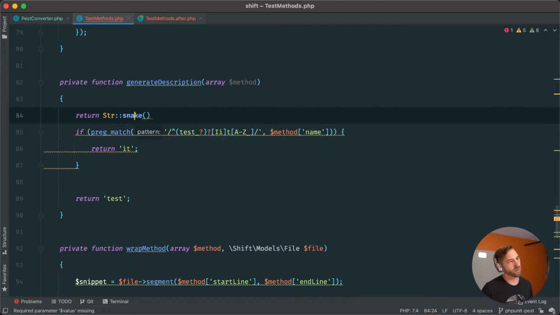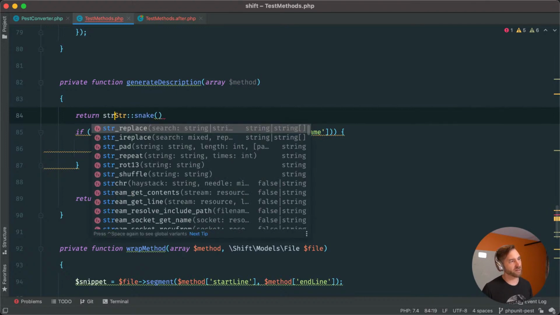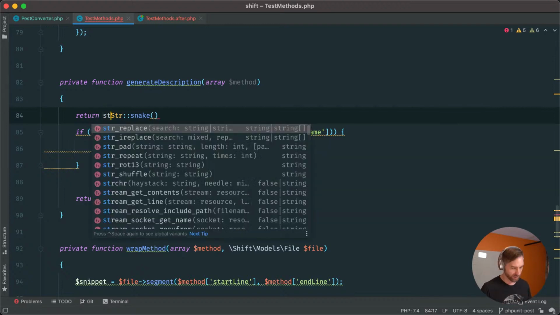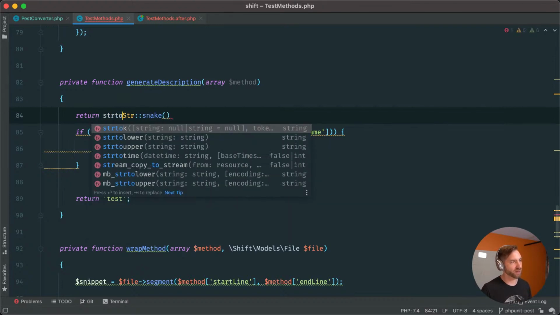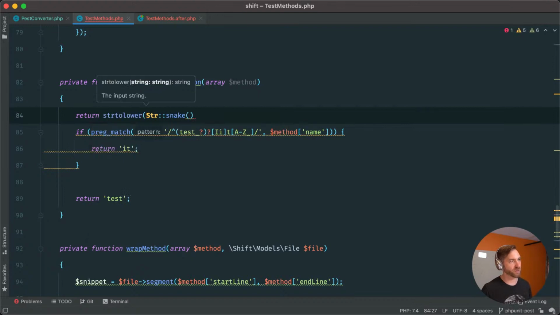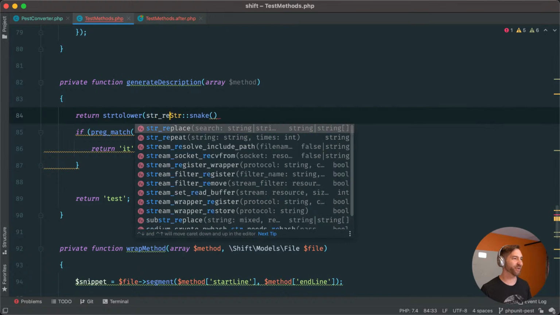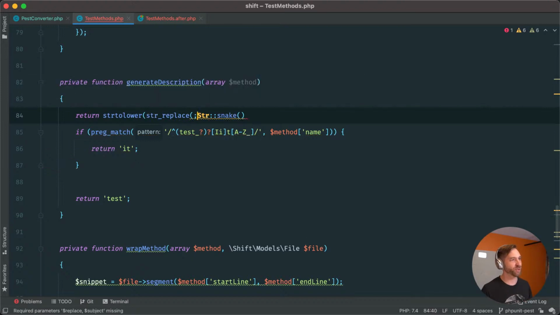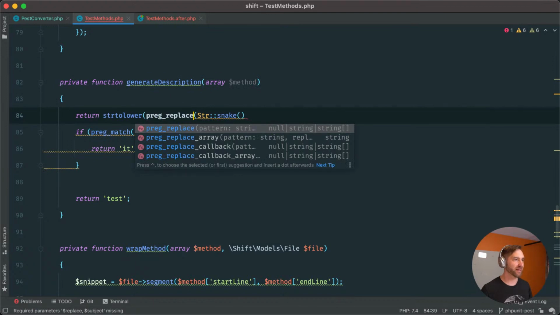So we would want to str, this is probably a good opportunity to use like a, what do they call that? Like a stringable or whatever. But let's just do it the old school way. So I'm going to str to lower, str replace. Let's see here. So the search would be, or well, it's potentially preg replace.